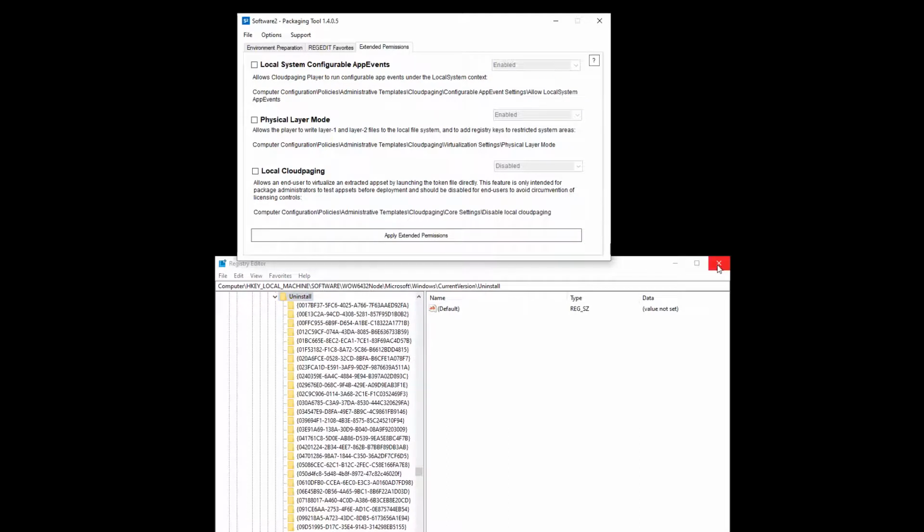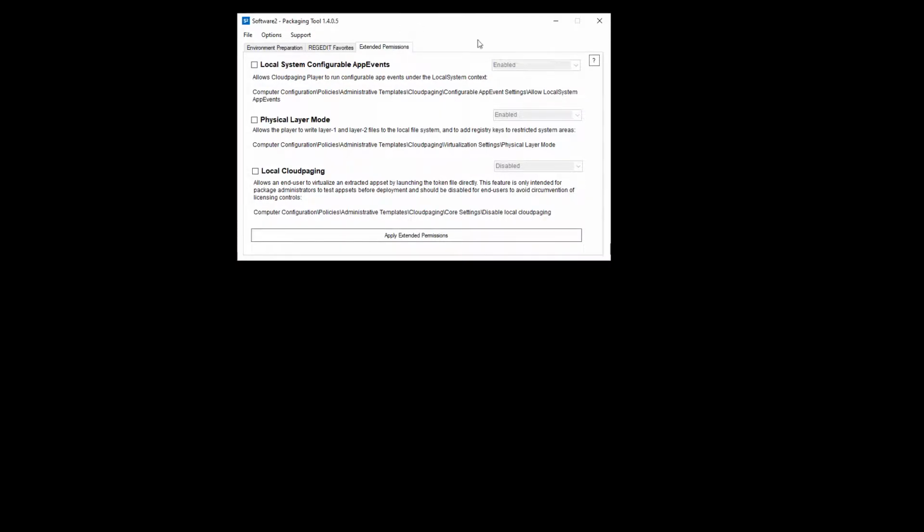Last but not least, we've got the Extended Permissions tab. Again, we do have a knowledge base article for this.